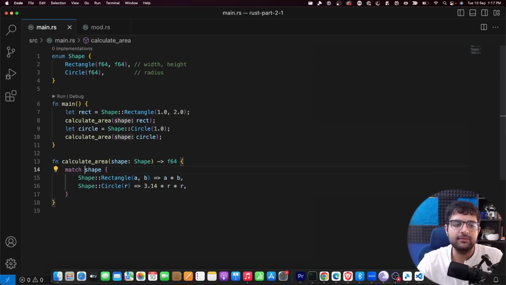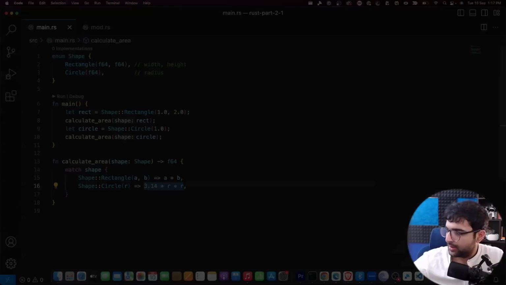Given an enum that is going to have, let's say, 4 variants or 2 variants, based on what variant this specific variable currently is, is the shape a rectangle? If it is a rectangle, then you call a into b. If this is a circle, then you call 3.14 into r. Cool. That is what pattern matching is.